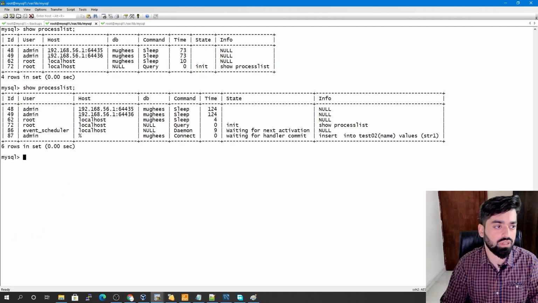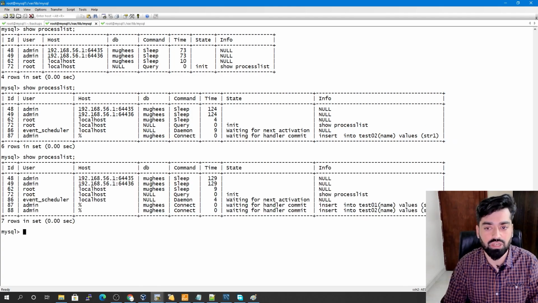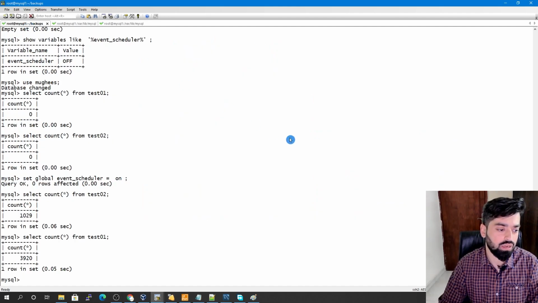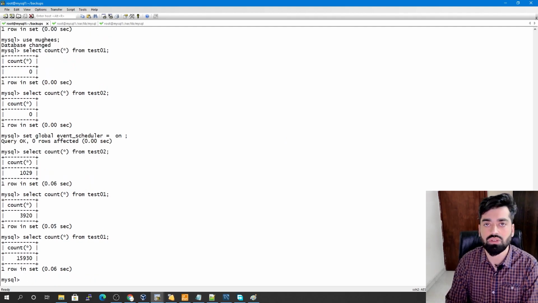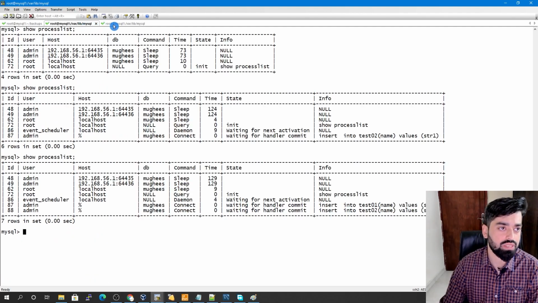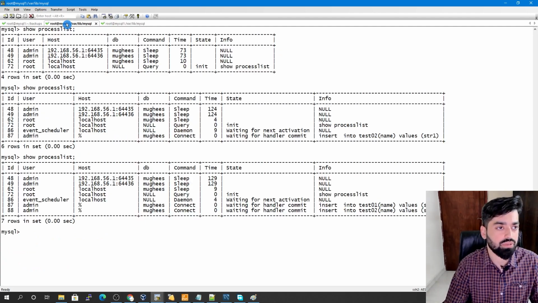And if you see here, my processes have been created, and it's hitting the DB, inserting every time I change. So I think I have enough records here. Yeah, around 15,000 records I already have. So let's take the backup now, and let me take the backup.